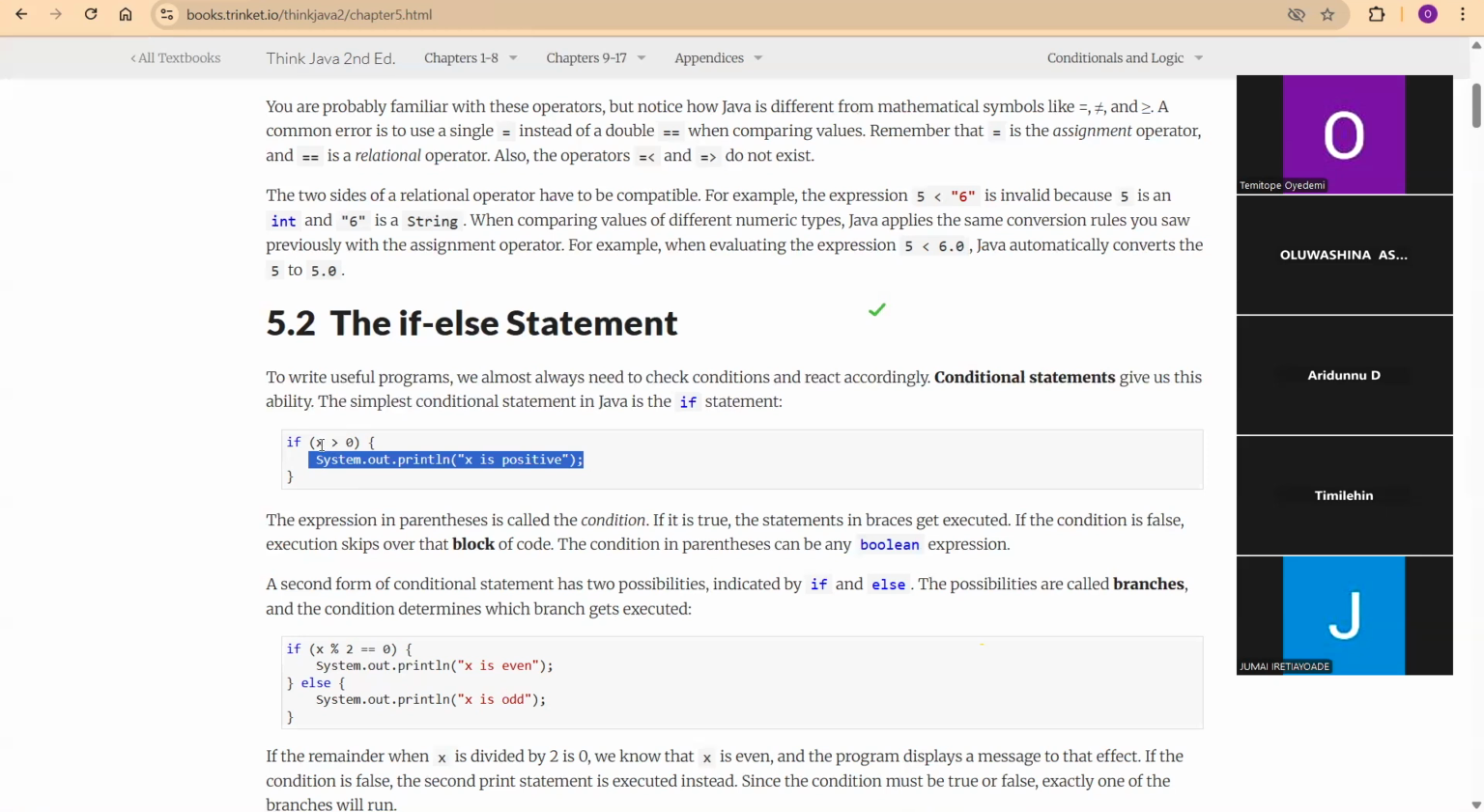If we assume that x is 5, then you can say 5 is greater than 0. And of course, 5 is greater than 0. It means that what will be printed to the console is what? X is positive.